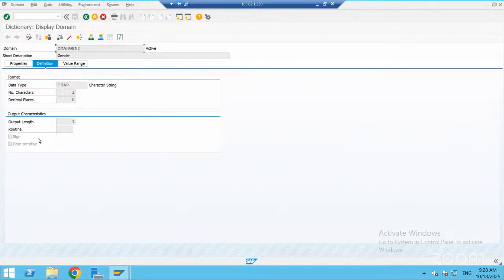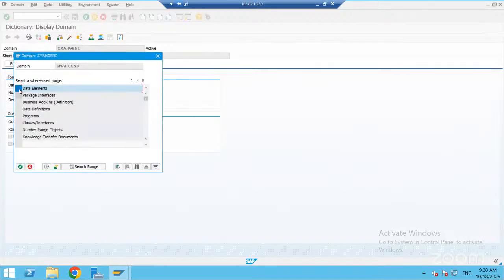You know where-used list, right? Where-used list? Yes, yes. Oh, that's great. Right? So, the where-used list. Without the where-used list, SAP is not as powerful. The where-used list concept: put the cursor here. Click here and choose the data element here and press enter.